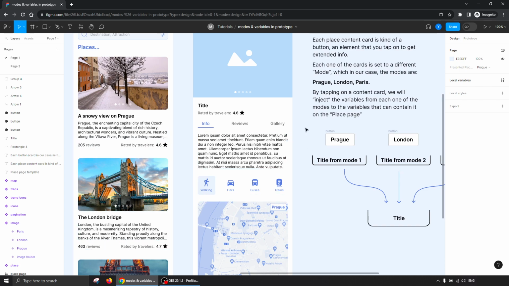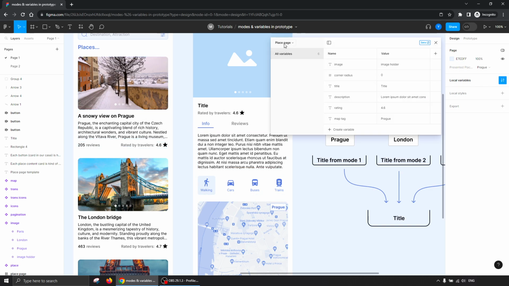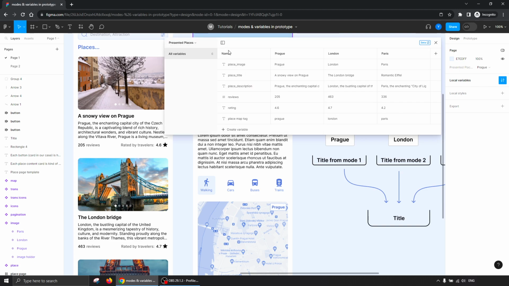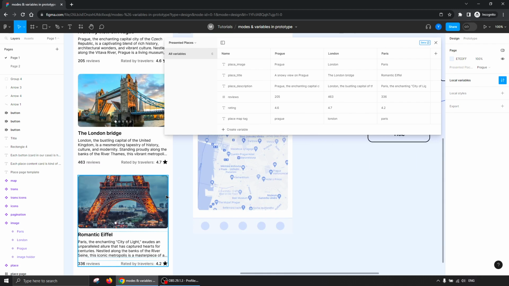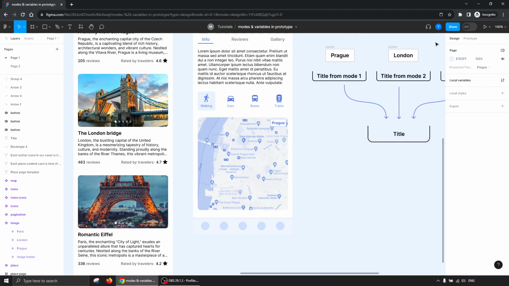Okay, cool. By tapping on a content card, we will inject the variables that are holding a specific value. Each one of them holds a value inside of it. This one holds the values for Prague, this one holds the values for London, and this one is holding the values for Paris. Okay, cool, we got that.